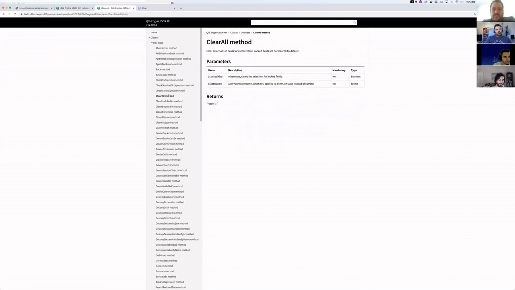Some of these methods are pretty self-explanatory, like clear all. If you've used QlikView or Qlik Sense before, you can probably guess what that does, right? It clears the selection state. So stuff like that, as a new developer, you're like, yeah, I get how that works. But then it's like, what if I want to create a chart?